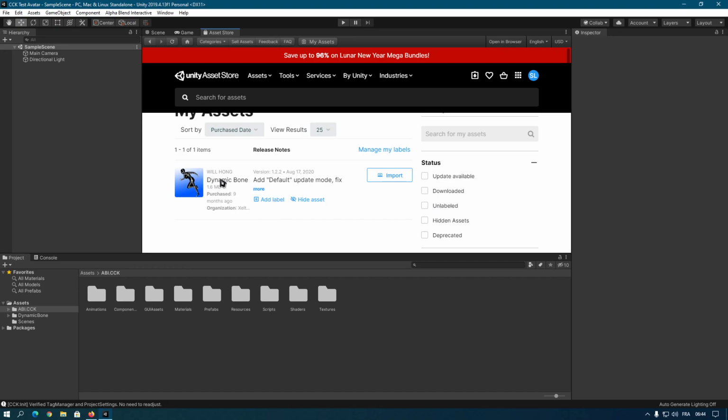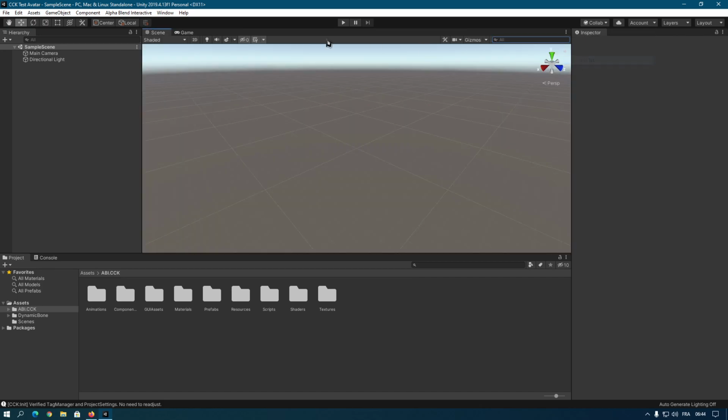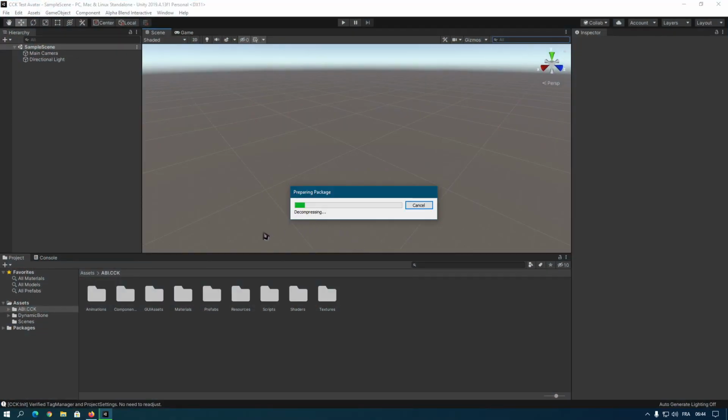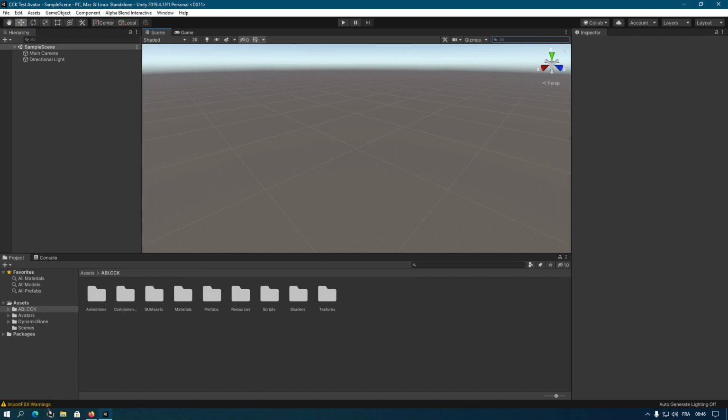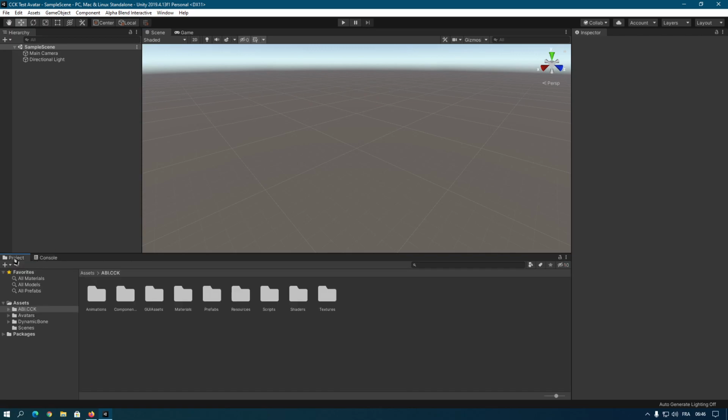Remember, the version you should be getting is the one by Will Hong. Otherwise, if you're getting a different one, there might be issues. So there. Now that we have dynamic bones and the CCK, it's time to go ahead and import the Rexouium. So let's open the VRChat AV3 version. Let's import everything. That's fine, this is just warnings.